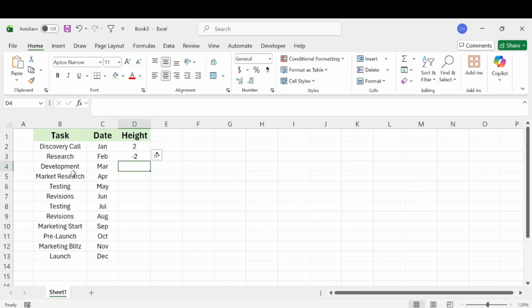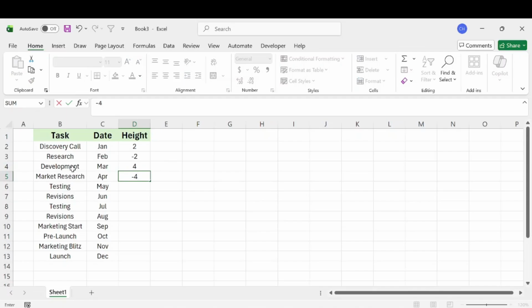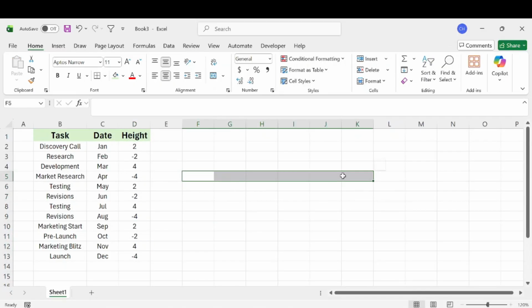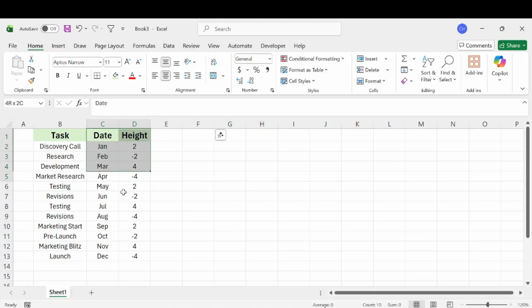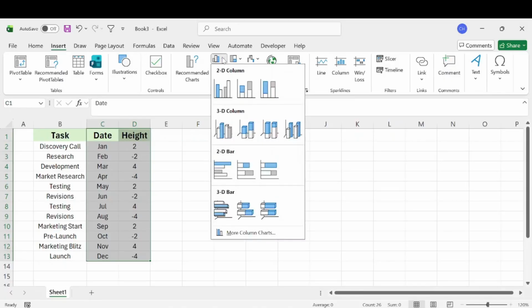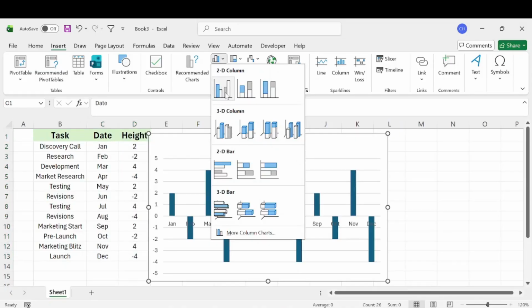And then for these next set, I want them to be a little taller and that one to be a little lower. And then what I'll want to do is just copy that exact format all the way down. So there we have our height for our timeline created. Now what we're going to want to do is select the date and the height columns and all the data associated in that. Go up to Insert. And what we're going to want to do is insert a column or bar chart. And we want that to be this 2D, just this first option, clustered column chart here.